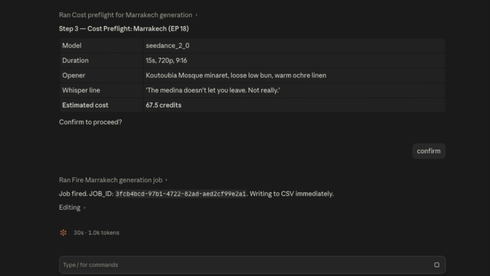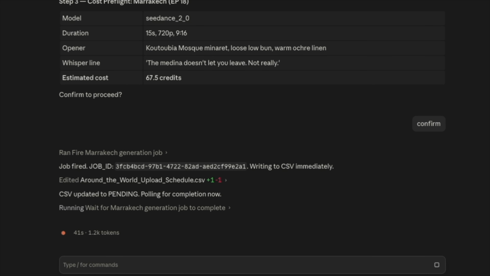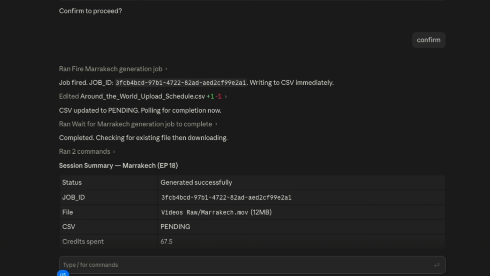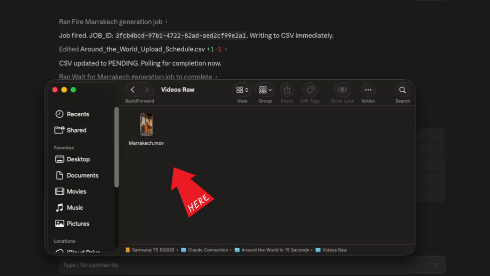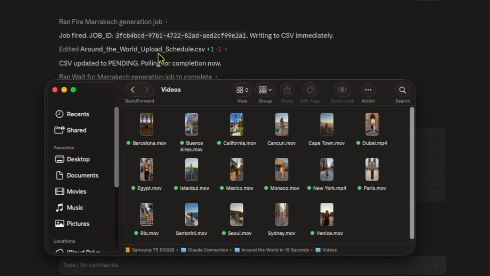Claude sent the job over to Higgsfield, and you can see the job ID coming back right there. That's basically a tracking number. Claude writes it straight into the CSV immediately. So even if something goes wrong, nothing gets lost. From here, it's just rendering time. Higgsfield is building the video in the cloud. You can just leave this running and come back in a minute or 2. And there it is. The video is sitting right there in the folder, fully generated, ready to go. And if you want to run the whole list at once, just type all of them instead of one. You just wake up to a full week of content sitting in your folder.